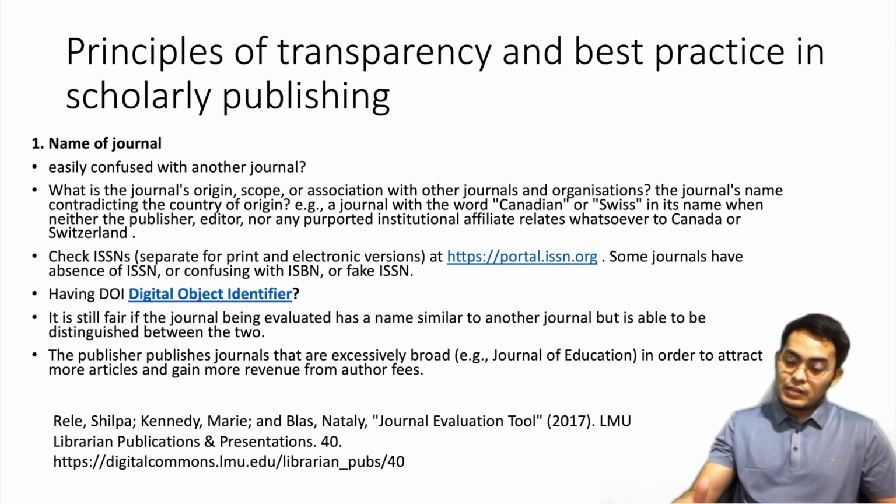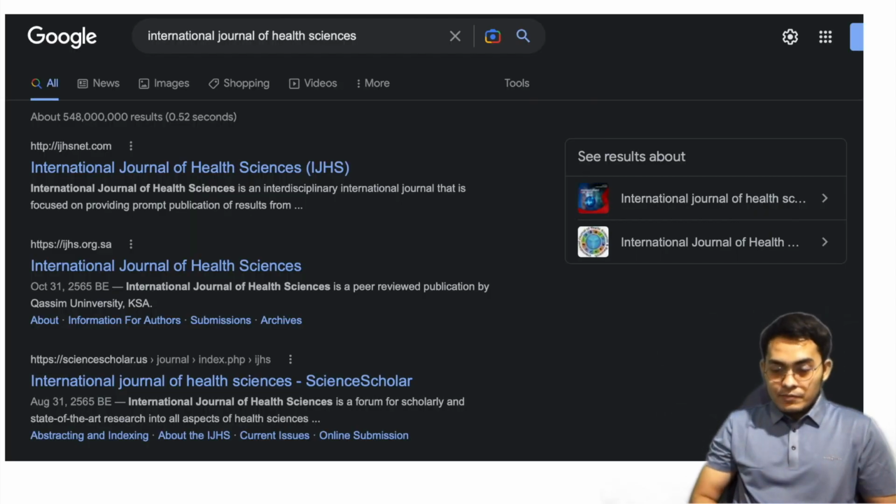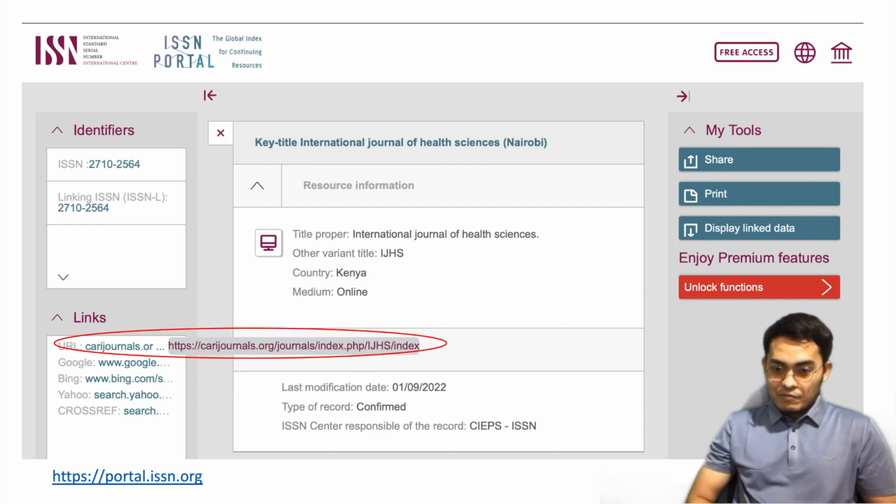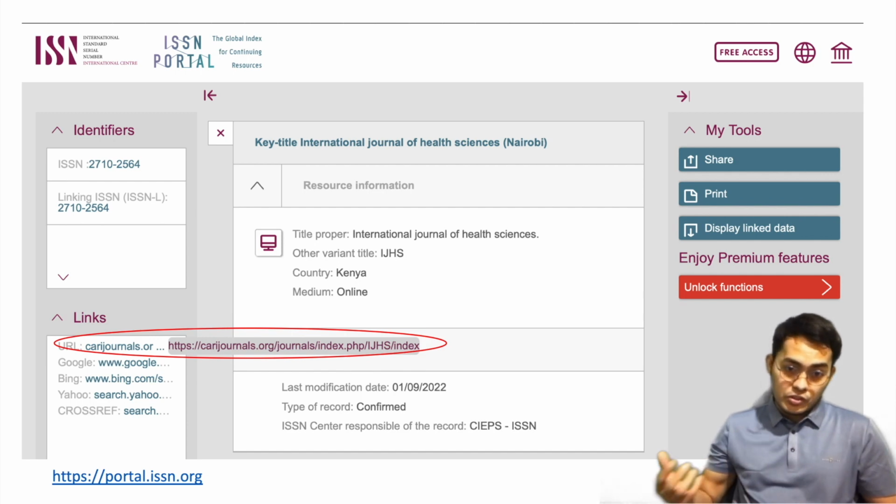Okay, so here's the first point, the name of the journal. Here, for example, in Google, you can see International Journal of Health Sciences. There are many of the same or similar journals. So you can see 1, 2, 3, and it's quite difficult to tell. If you check from the ISSN portal, they actually provide you the links. So if you are confused or find it difficult to find which one is the correct journal, just go to the ISSN portal, check the name of the journal, and then you can see the link of the website, so they go directly to the original website.